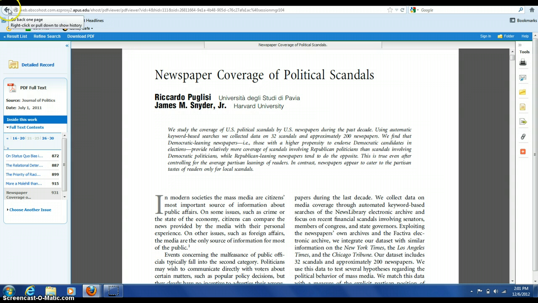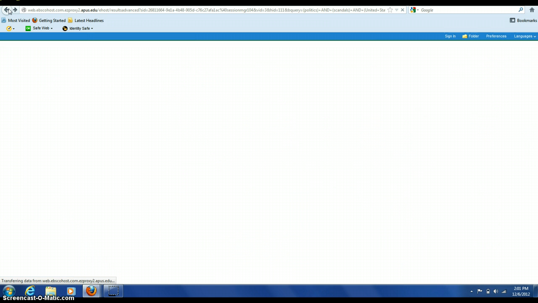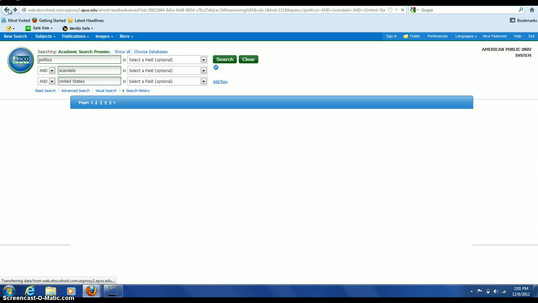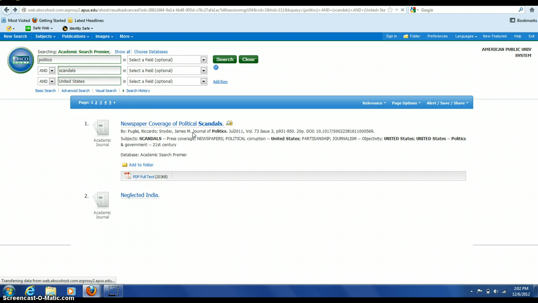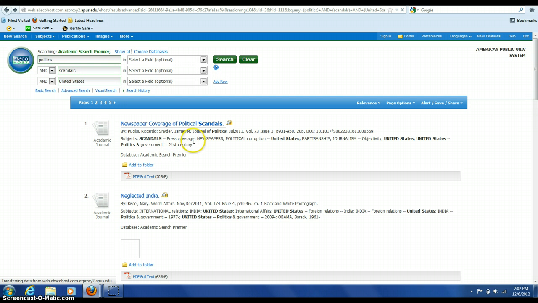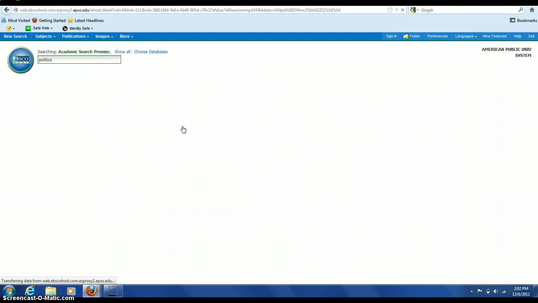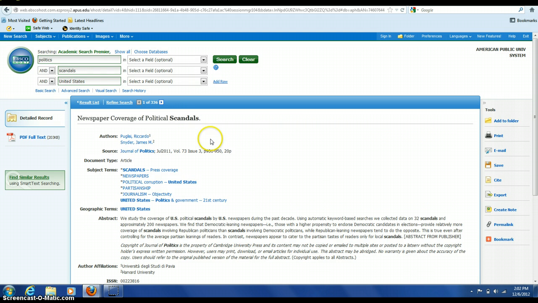Now, for those of you who are having some difficulty in formatting the citations, I want to show you a little trick. So let's go back. And here it goes. Now what we want to do is go back to the original result again and click on the title. And it's going to pull up some information about this source. Now go over to your right and click on Cite.